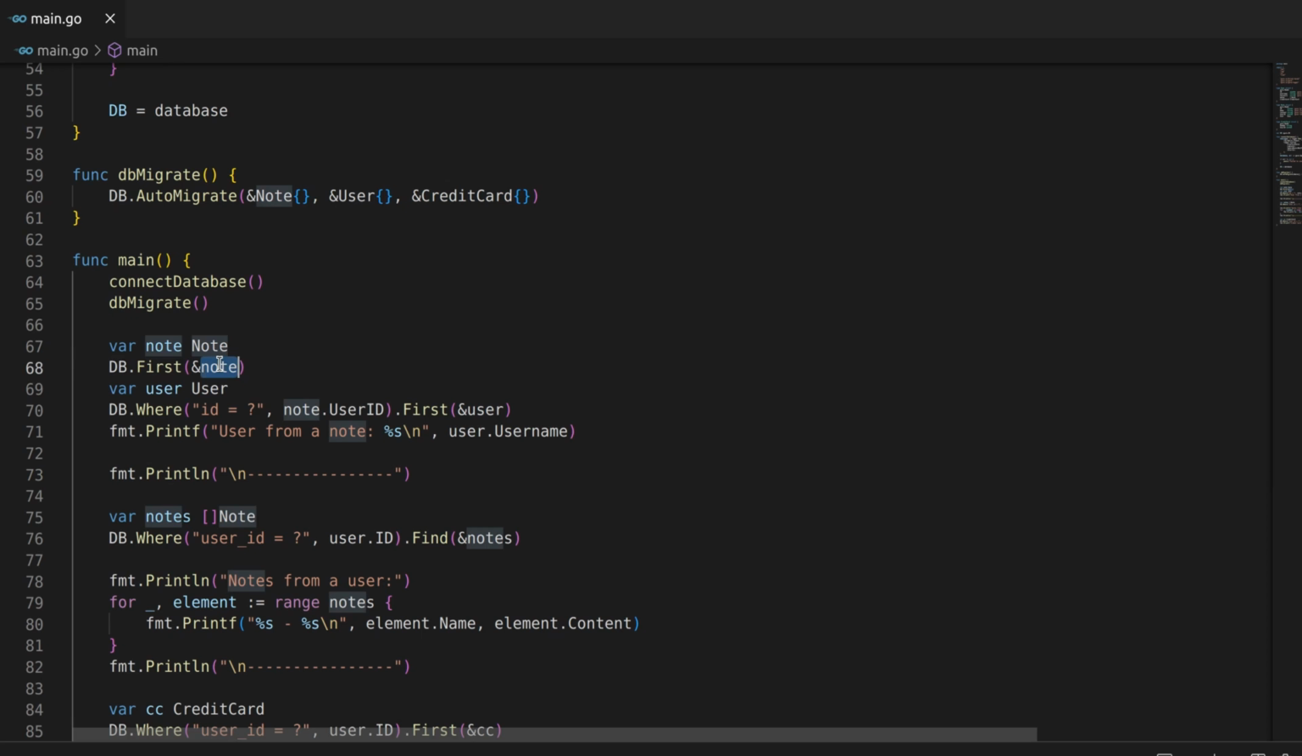So here we are getting the first note, and then trying to get the user to whom this note belongs. We can simplify this code by using associations. Associations can be used with function preload, so in this query we can simply add preload function and put user as a parameter, and then chain the rest of the query.